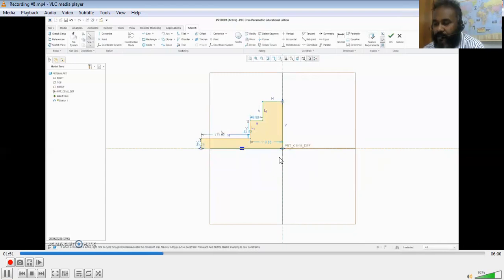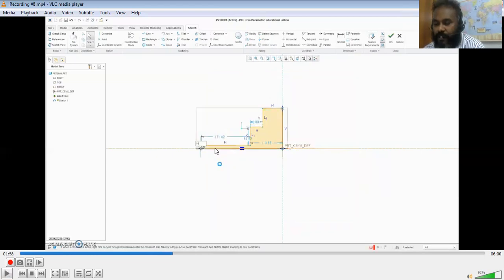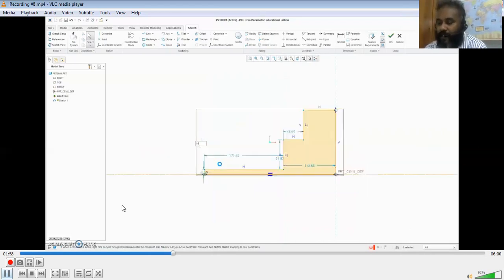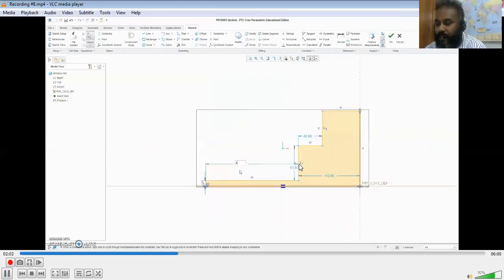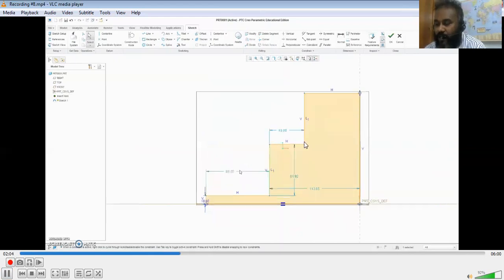So I should start doing the dimensioning. From the center line, this vertical dimension is going to be 10, and from here to here it is going to be 20, and it should be 20. And this is going to be 80, and this should be 40.